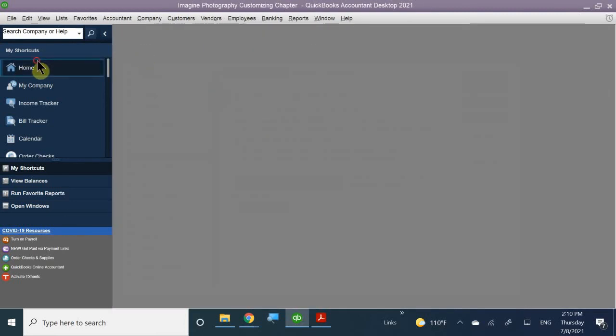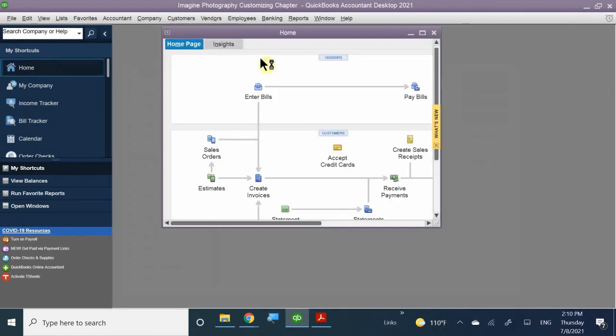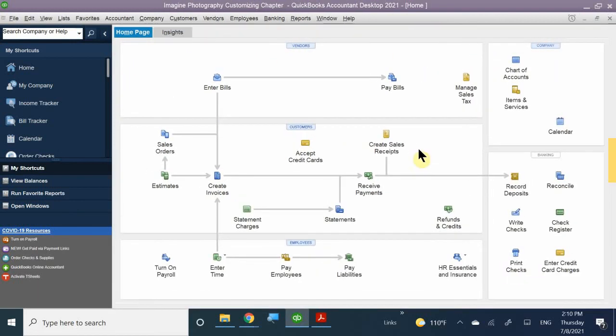The next time I display my home page, that whole section is gone because I'm telling QuickBooks I don't even use inventory. There's no point in displaying it on my home page because that's a transaction I will never use. So that's how you can customize your home page, but also customize QuickBooks in a way that you're telling QuickBooks, hey, this is what I need and this is what I don't need.